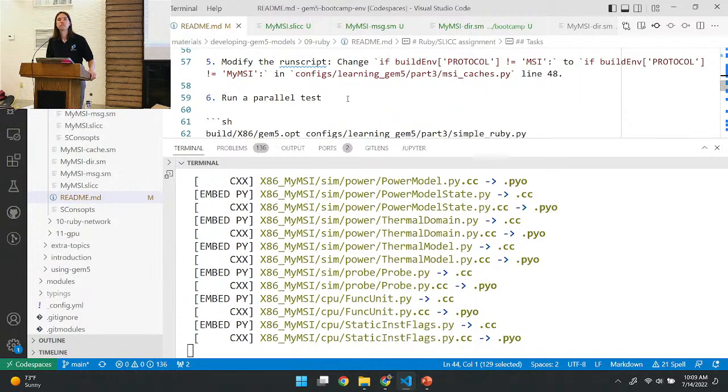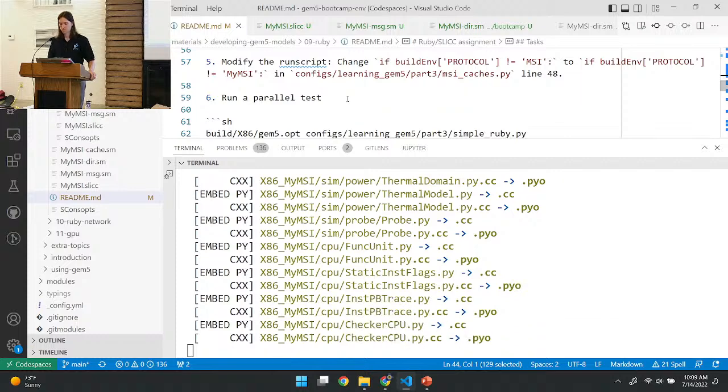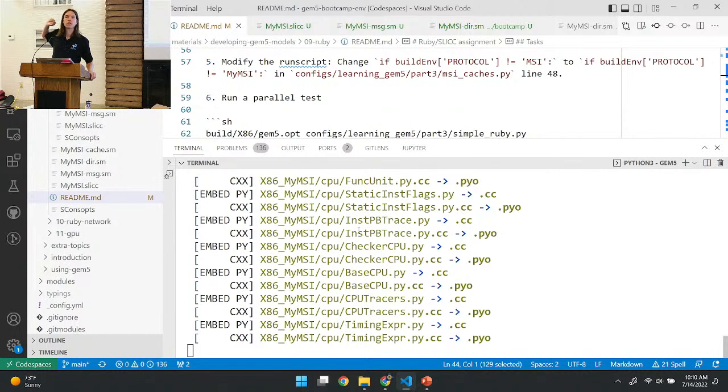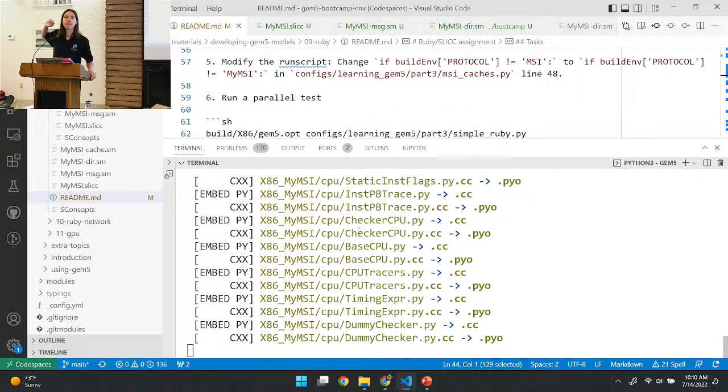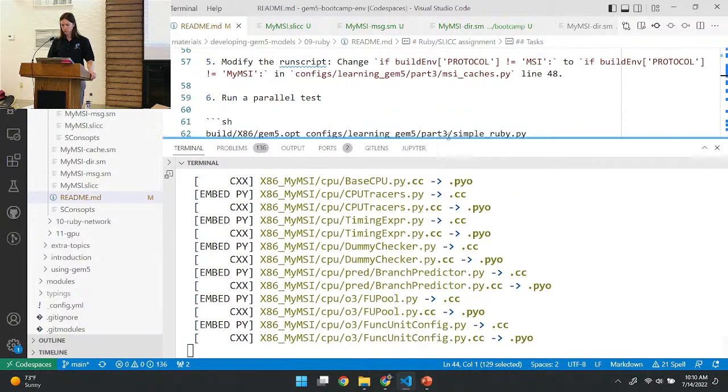Sorry, what did you have for the option after x86? Can you say that a little bit louder? The AC's loud. Yes, after you said x86_MSI/gem5, what was the option again? That's fine.